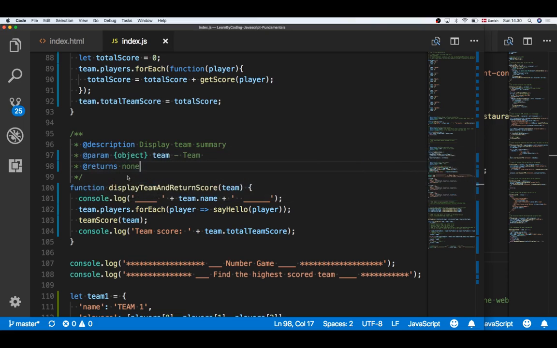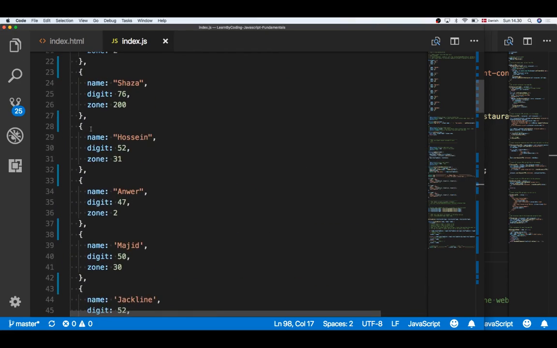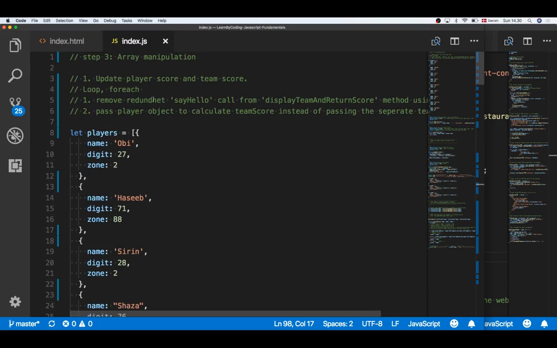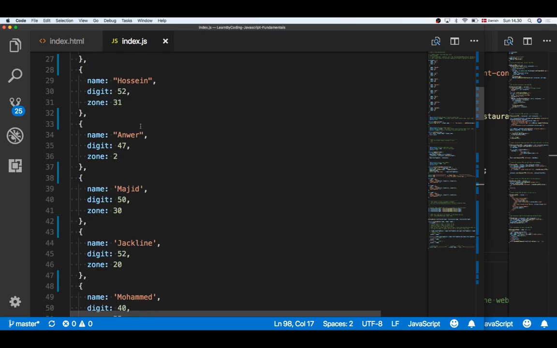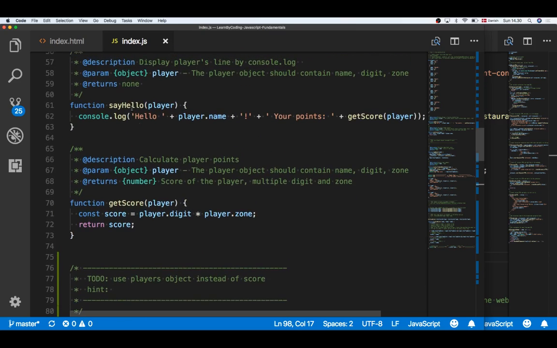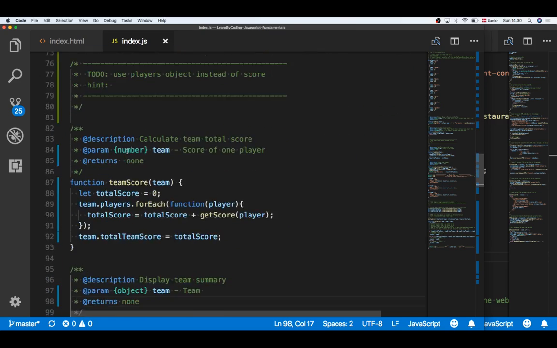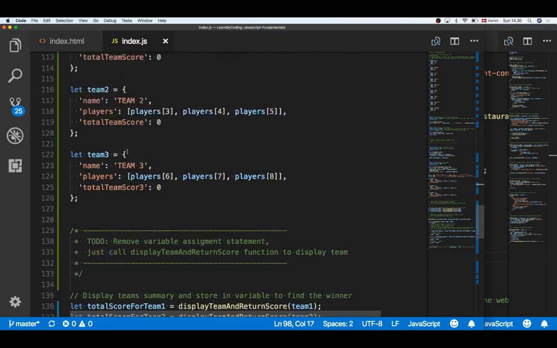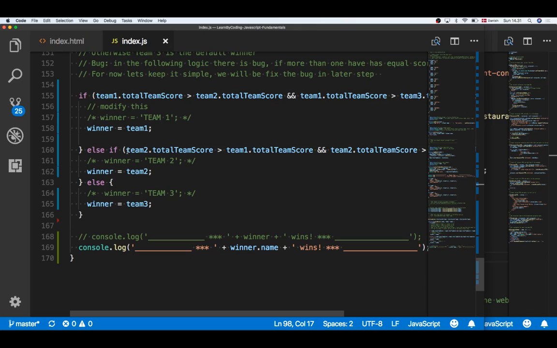But now, if you just look at the code here, how big is the file? You see here, a lot of players information. A bunch of functions: say hello, get score, team score, and then display and many things. The file is like 170 lines, right? And it's very hard to follow. I got some feedback from you and other people that you're not following quite well.